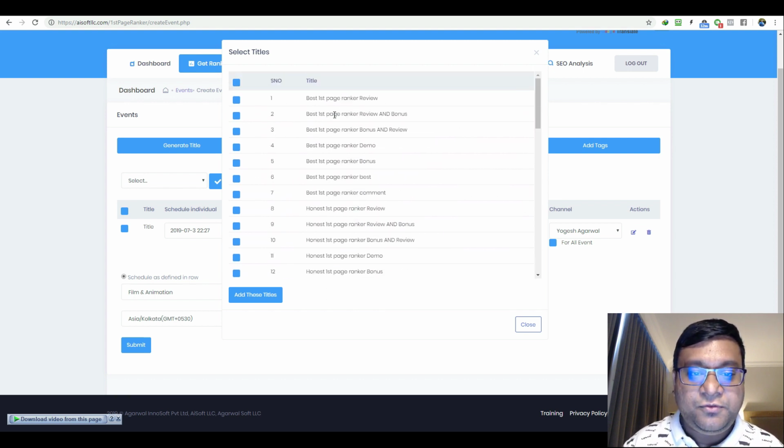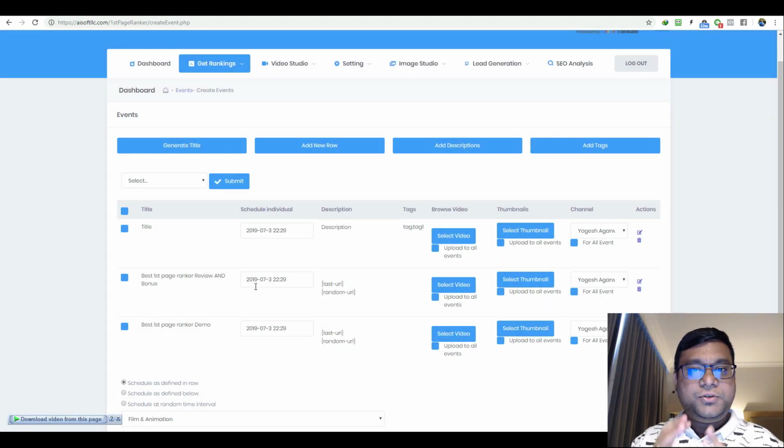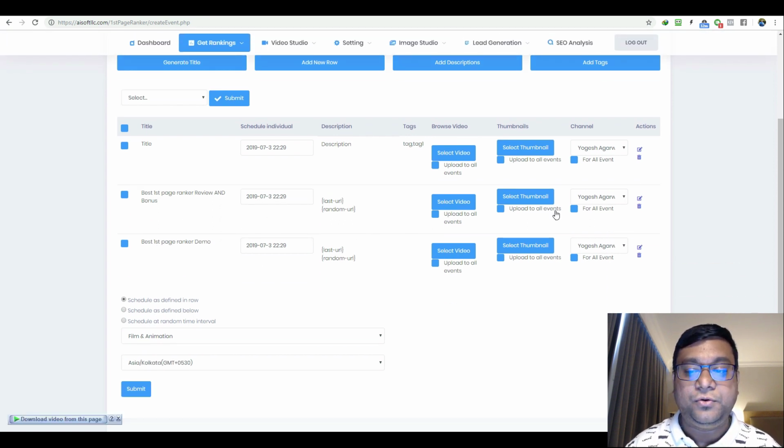For example, if you want to use the second title and the fourth title, you just need to click on this checkbox and click on add these titles. Once you do that, you will get two new rows with all the details. See, these two are newly added rows.